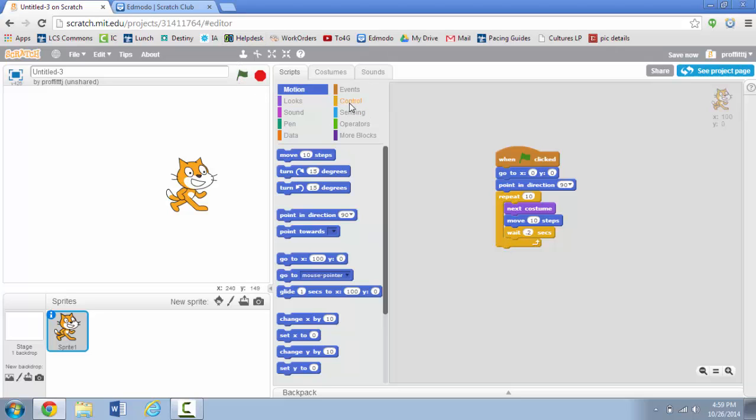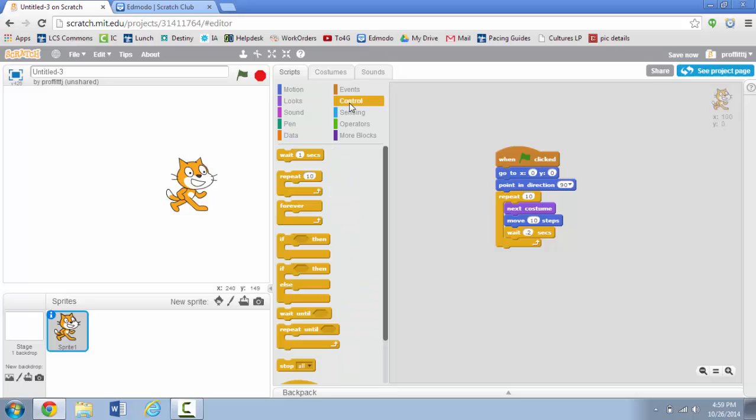So we need to tell him to keep moving until he is told to stop. So we're going to go back to Control and get this forever, which is telling it to repeat forever. And we're going to put that around the repeat. But first of all, let's make him stop in between his 10 steps. So we're going to put in a wait 1 second every time after he does those 10 repeats. And that's also where he was saying something.